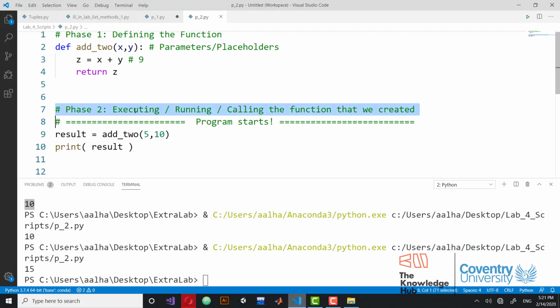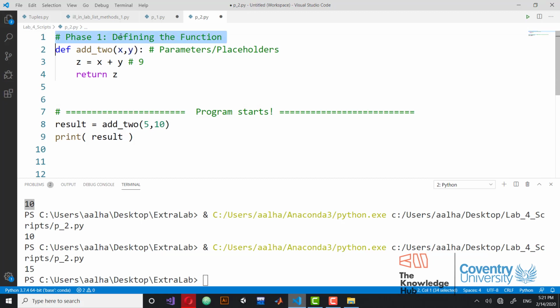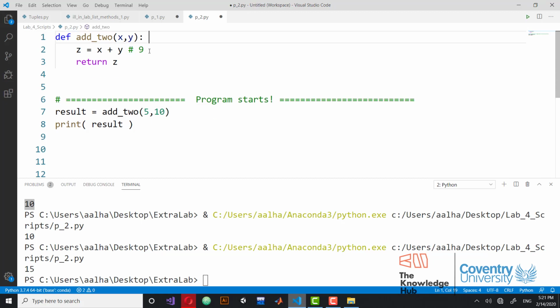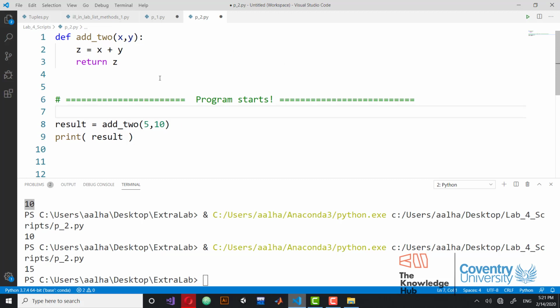Now I'm just going to take out these comments because I believe you understand what everything means now. So what we have been doing so far is providing static values inside the function call. What if we wanted to make this more dynamic, meaning the user decides what the first number and the second number are that we want to add together?